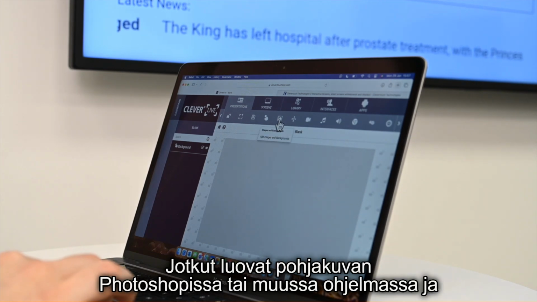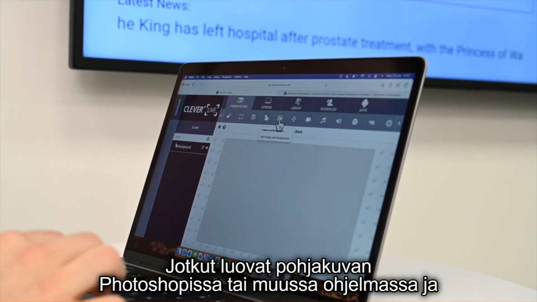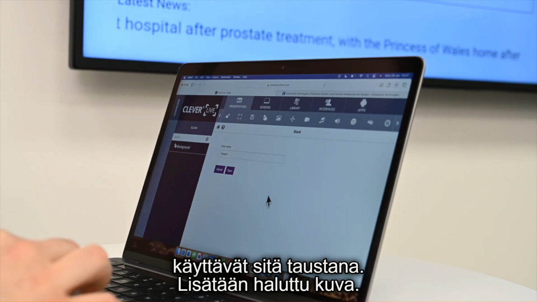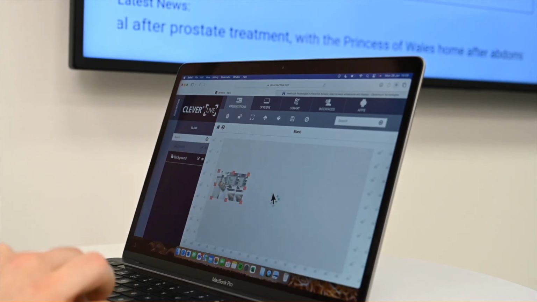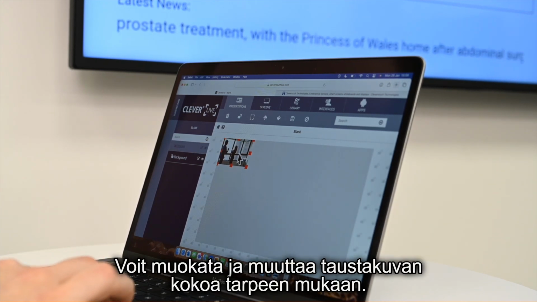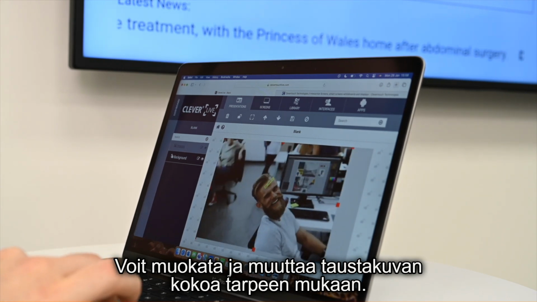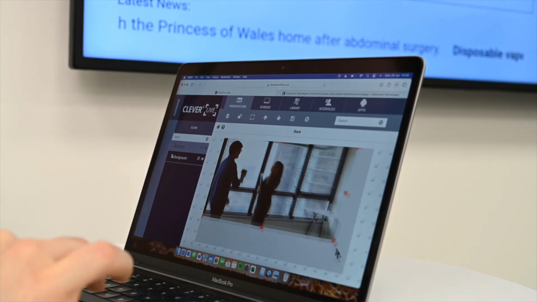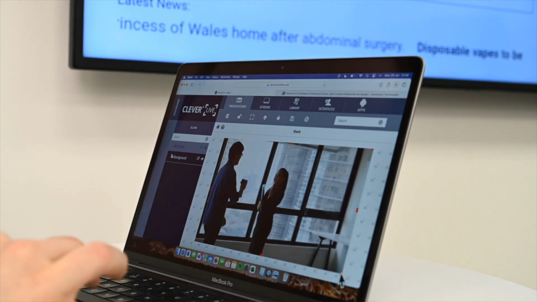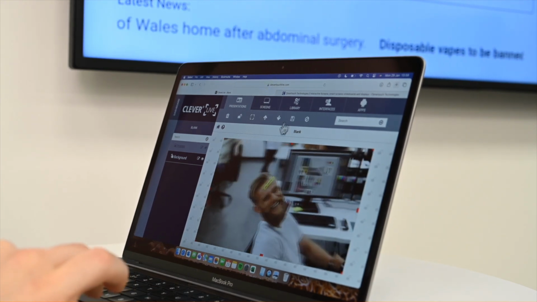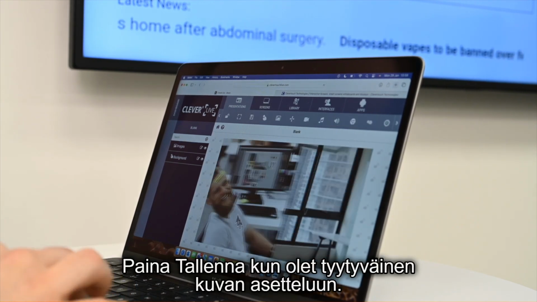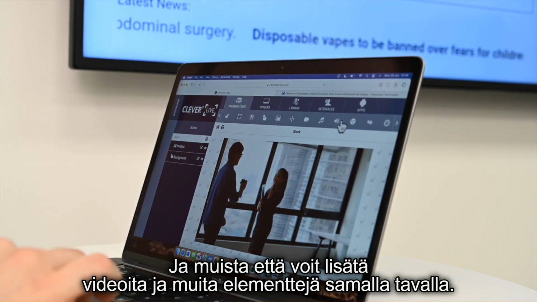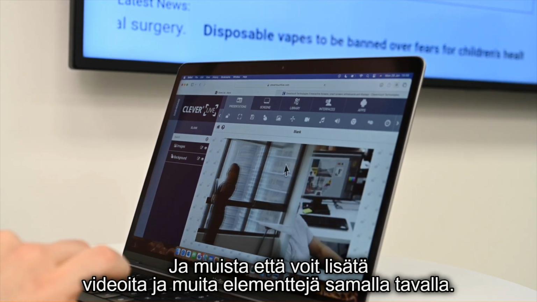Some places will choose to create an image in Photoshop or another, have that as the background. So what you might want to do is add that in. And you can then, as I'm doing here, just edit, resize as you see fit. Like that. Press save when you're happy with the layout of the image, and then remember that you can add in videos and all sorts of other things in exactly the same way.